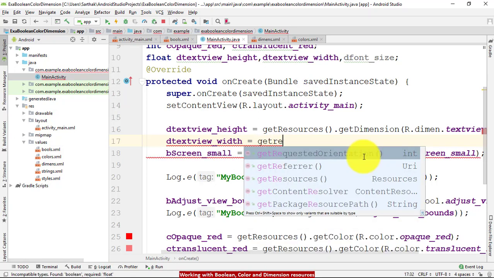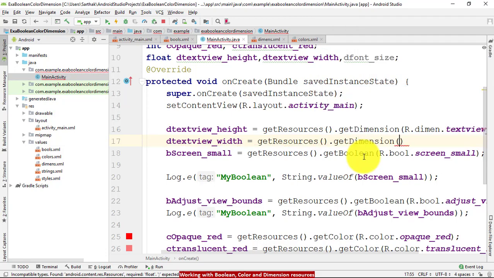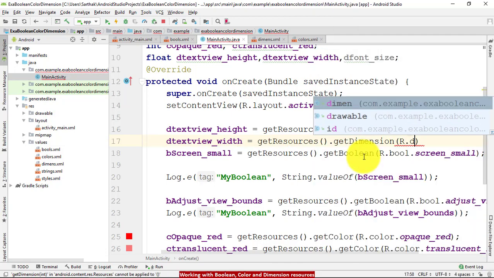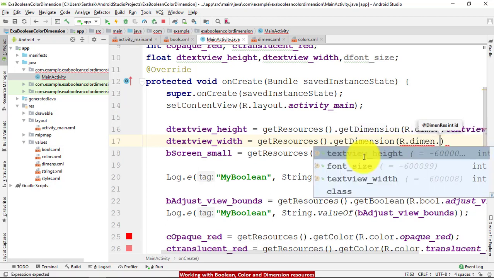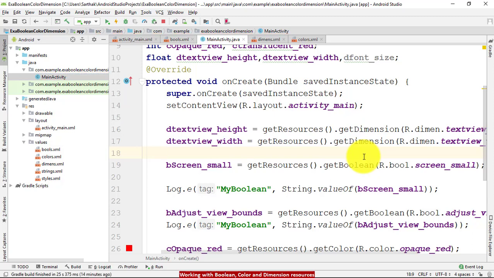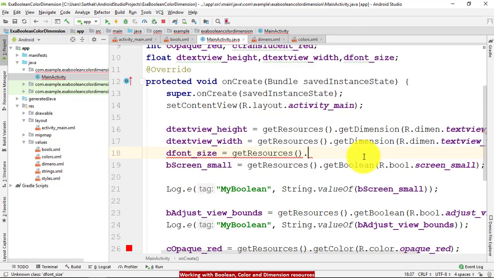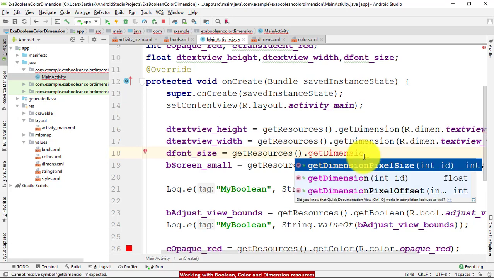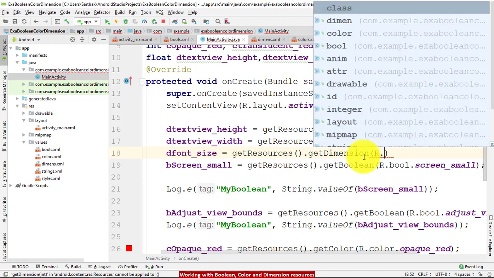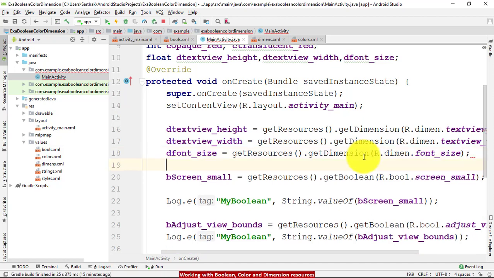To access the resources, always use getResources. To access the dimension, always use getDimension, and for a particular dimension value, always use R.dimen and then the particular key name. Same as that, you can also use font size, and it is initialized by getResources with your getDimension value, and you can use R.dimen.font_size from your resources.